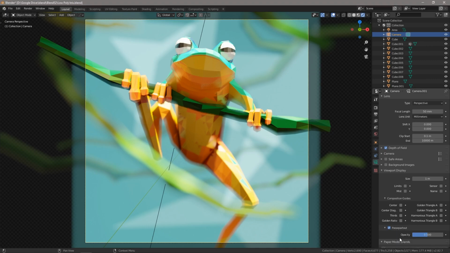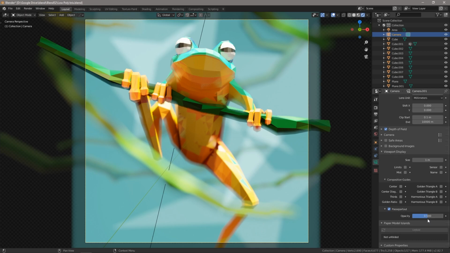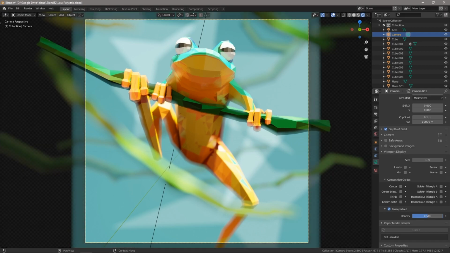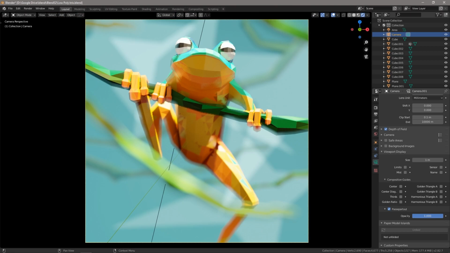If we open that up, you will see this little opacity dragger. And what that does is it literally darkens or lightens the frame around our camera. So I turn that up to 100 and you can now only see what is in your camera frame, which I know will certainly help me in seeing exactly what will be part of my final render.